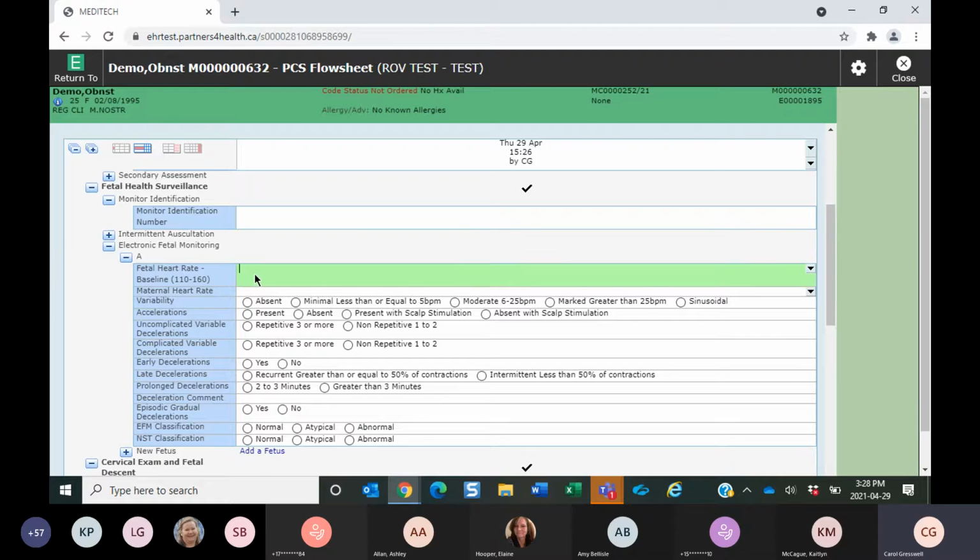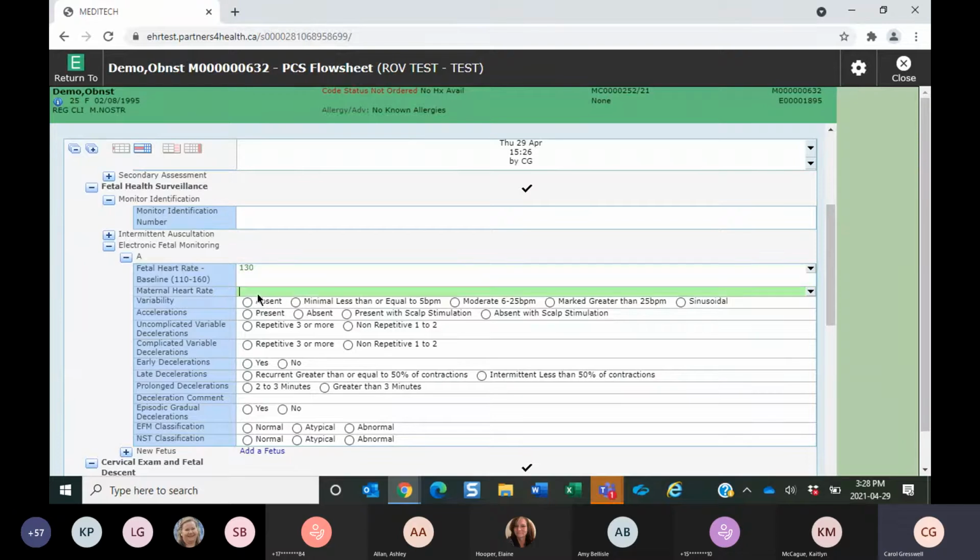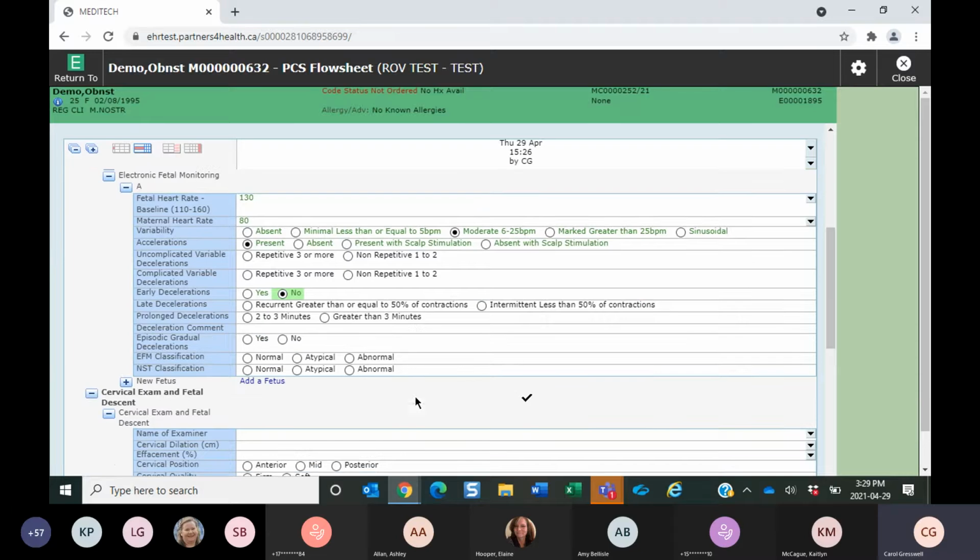So for baby A, the baby that this mom is carrying, we can now go ahead and document that the fetal heart rate is 130, the maternal heart rate was 80. She had some moderate variability. She did have some accelerations present, and she had no decelerations. And she had a normal NST.